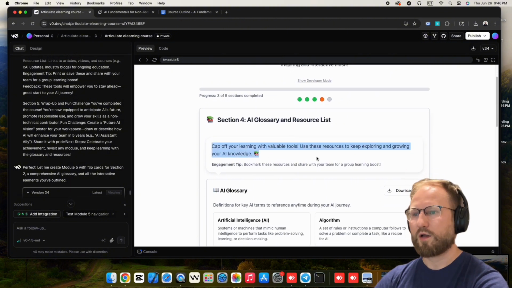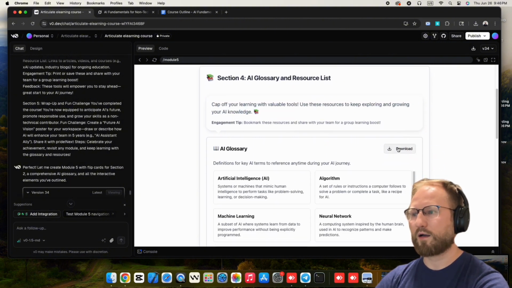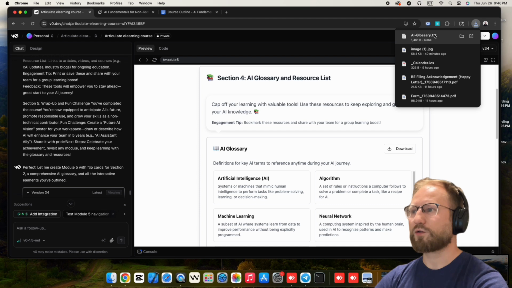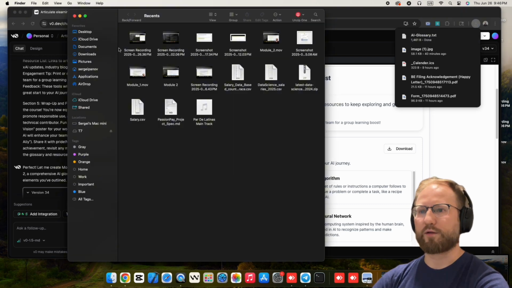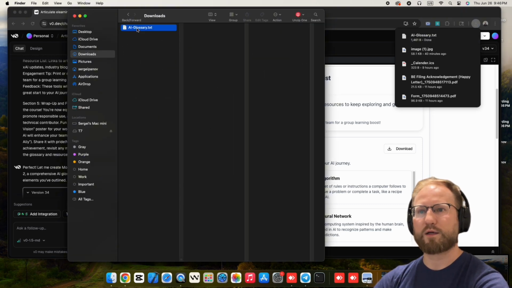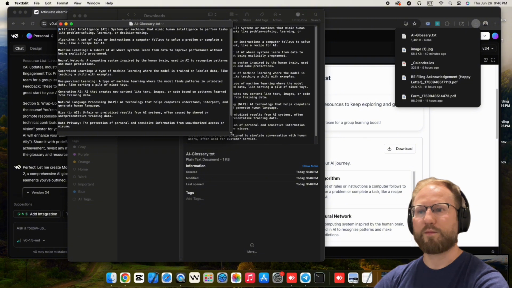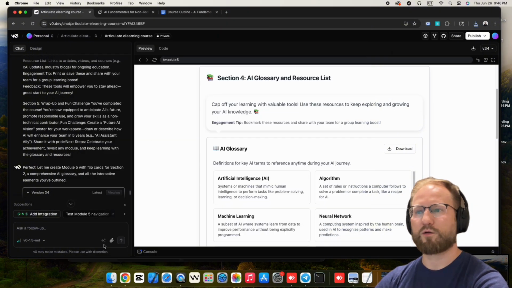Glossary. So that's kind of cool. So cap off your learning. All right. Let's see what happens. Okay, so it just basically downloads a text file. Let's take a look. So what did it do here? Okay, cool. So it's basically just a text file. That's really cool. All right, excellent.